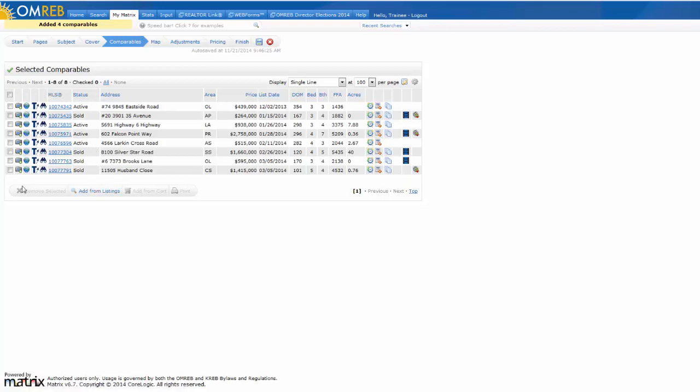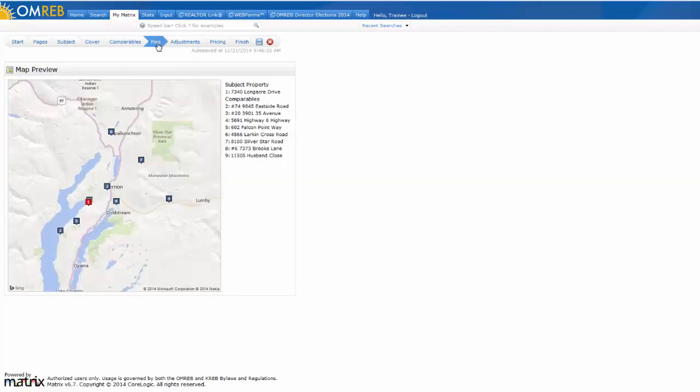If you're done searching for your comparables, we can now move on to the next step. We'll click on the map, and this is just going to show us our subject property, which is the red one, and all our comparable properties that are blue. Next step is the adjustments.